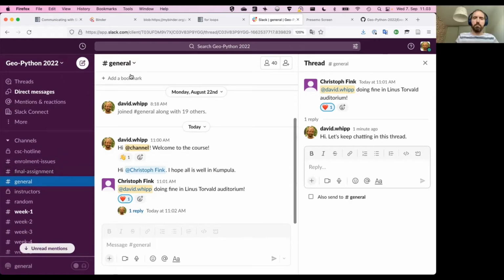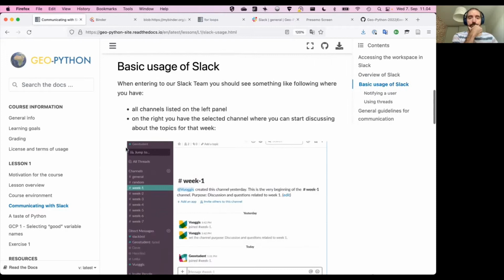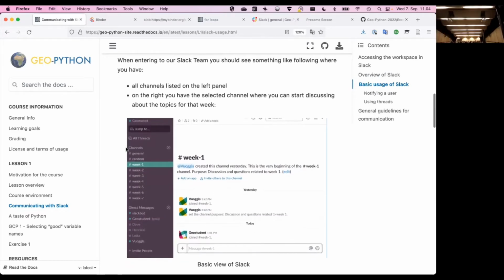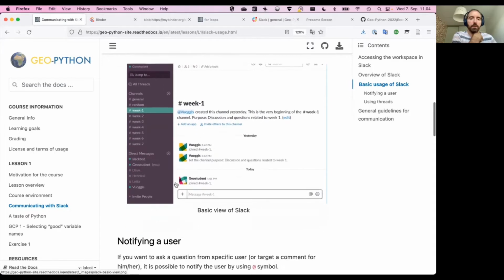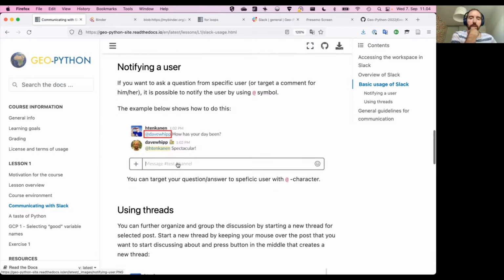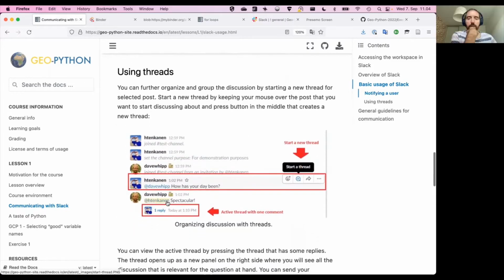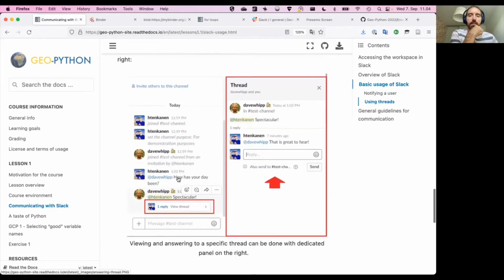I think that's a quick overview of how things work in Slack. It's a fairly intuitive interface to use, but let's take a look at the course page for a second. Just as a reminder, all the channels are listed here on the left side. The one that you select is the one you would be posting in when you start typing. As noted, you can use the @ symbol and a username to get a specific user's attention. I also showed an example of how to create a thread, which is a handy thing to do to keep the discussion organized.